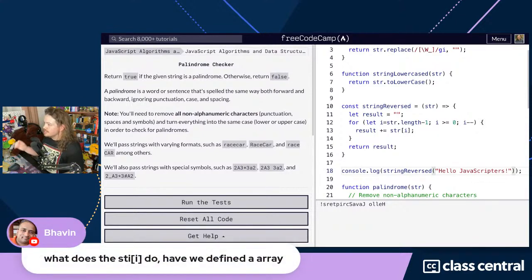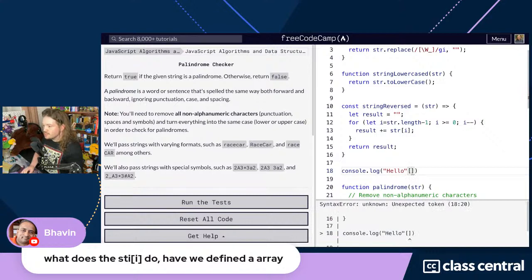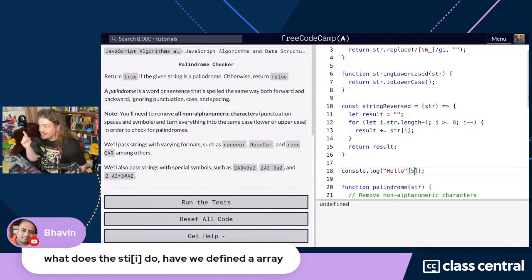Bhavin asks, what does str[i] do? Have we defined an array? No. Remember from, I believe, the JavaScript Basics module, we can also use this accessor to access characters in a string. So we can use this to say, get me the character at that index. I'll show you what I mean. Let's take a second just to go through that. Console log hello, and let's get the character at index 2. That's an L. Get it at index 0, that's an H. Get it at index 4, that's the O. Get it at 5, undefined, because we've gone beyond the bounds of the array. Not the array. See, it happens to me too. Beyond the bounds of the string.